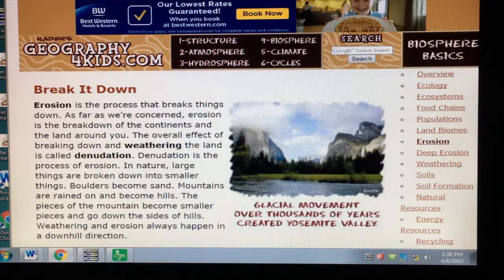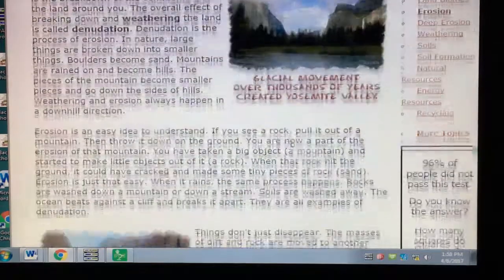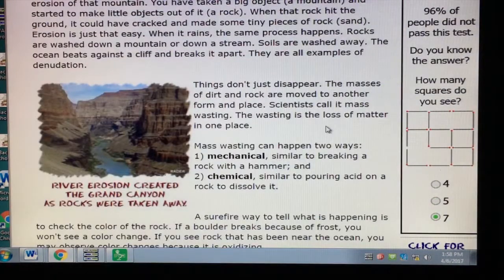These are mountains that used to be filled up right here in this whole area. But something cut through there. Guess what cut through there? Ice. Giant glaciers cut through there and made a valley. In fact, this is one of my favorite places. Check this out. This is the Grand Canyon.